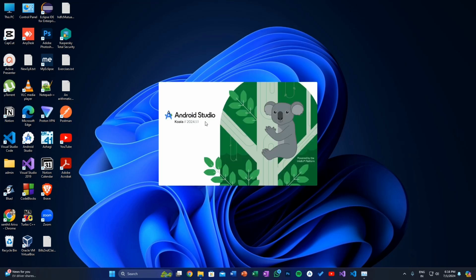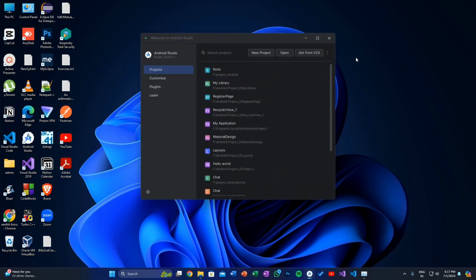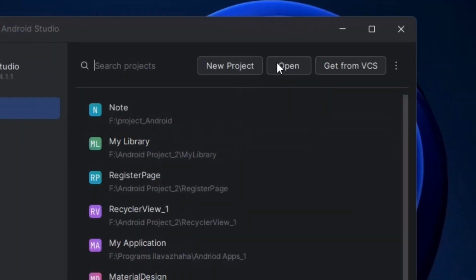The version of my Android Studio is 24.1.1. The very first window that opens while opening Android Studio is the project pane. So we can see our recent projects up here, and we can see the new project, and we can also open our projects right from here.